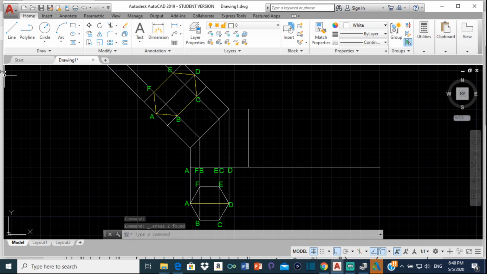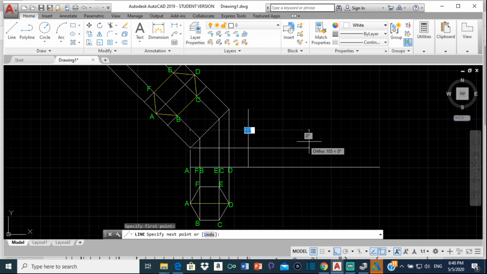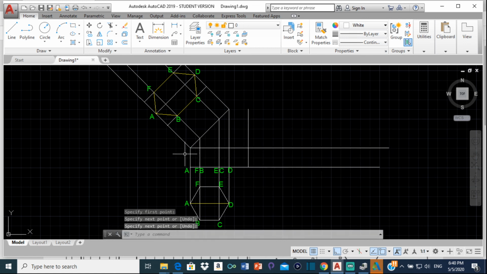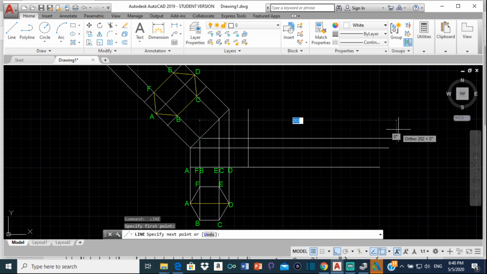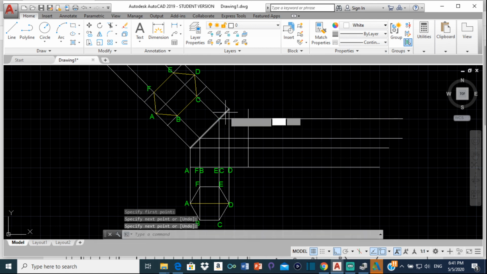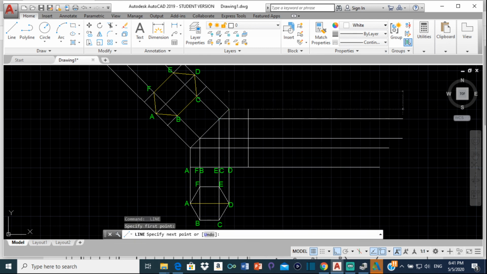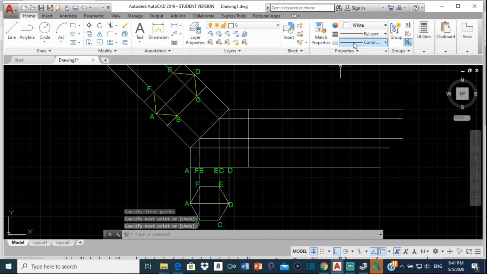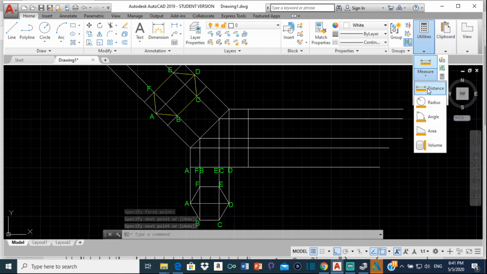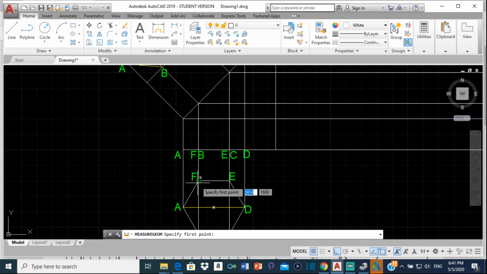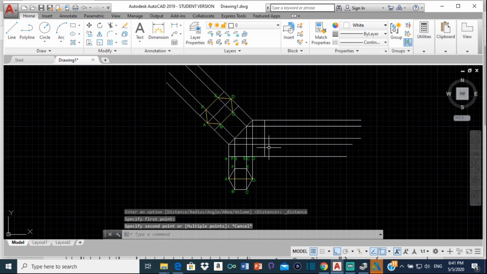Alright, so once we have that, we're going to bring across some lines. So let me bring across this line, this line, this line, and that line. Alright, so now what we need to do is this. We have to measure one side of this hexagon. One side of the hexagon is 20. Alright, and we're doing the development for all 6 sides. So 6 times 20 would be 120.